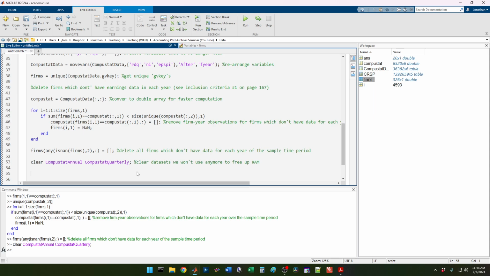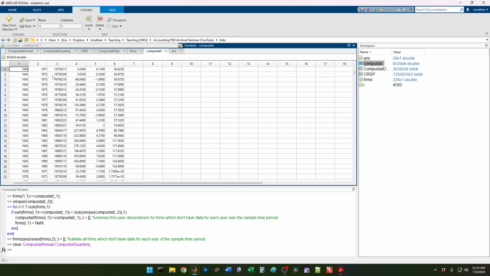All right, now let's deal with CRISP. So if we look at our compustat, every one of these firms has a full 20 years of data. We got fiscal year, report date for the fourth quarter earnings, net income, earnings per share, adjusted common shares outstanding. This is in millions of dollars. This is in dollars. This is in millions of shares. There's no NaNs or anything.